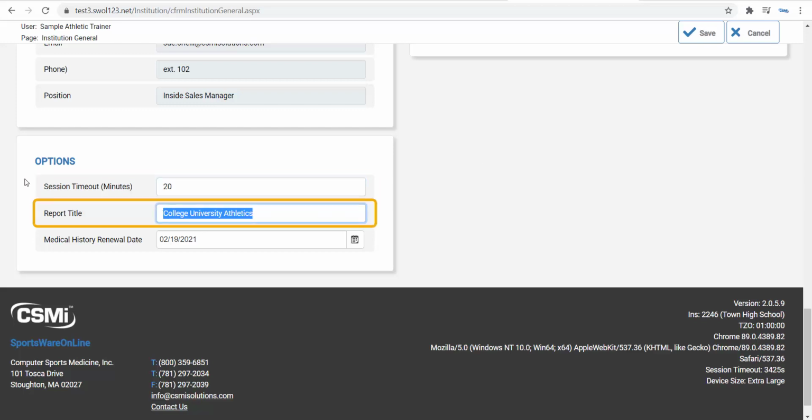Report title is where you can enter the headline that will auto-populate all reports. Sportswear's built-in reporting function allows you to easily communicate a wide range of information with other individuals who care for your students, both inside and outside your organization.